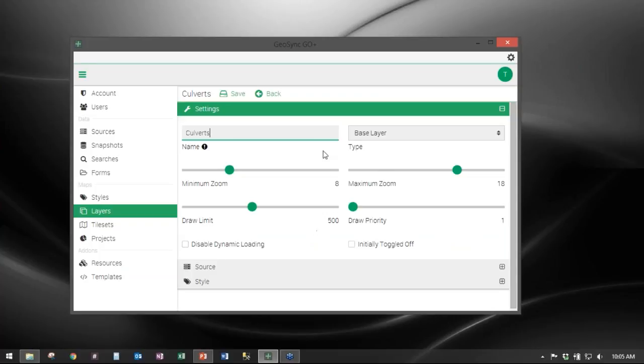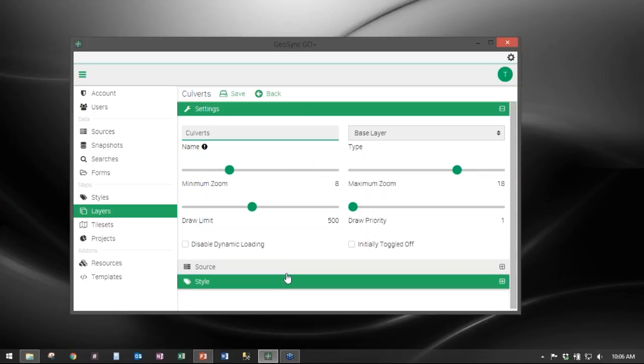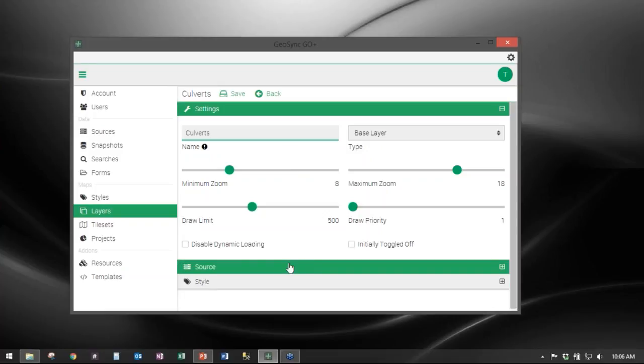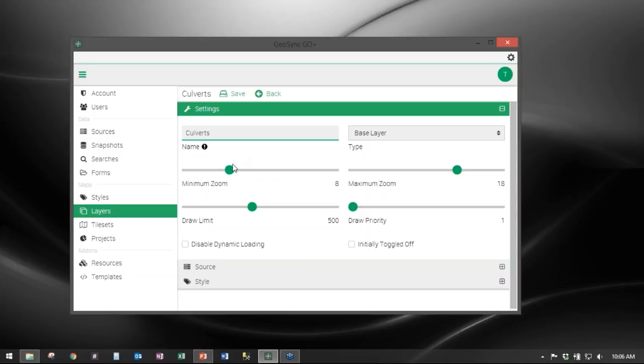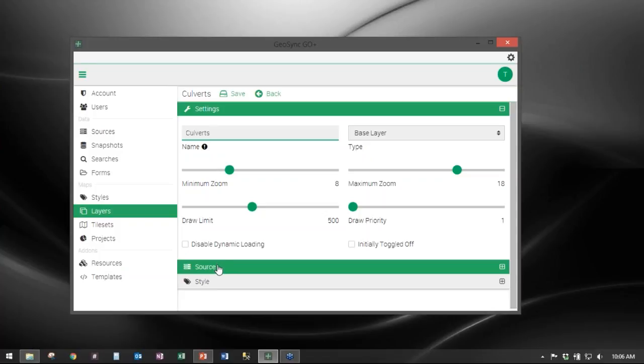The rest is pretty much standard GeoSyncGO. This whole layers is basic GeoSyncGO Plus configuration. This is just a standard layer. That's all it is. We just have to have a layer to display it, except the source. You can set your zoom levels and draw limits, priorities, style, everything just normal GeoSyncGO.